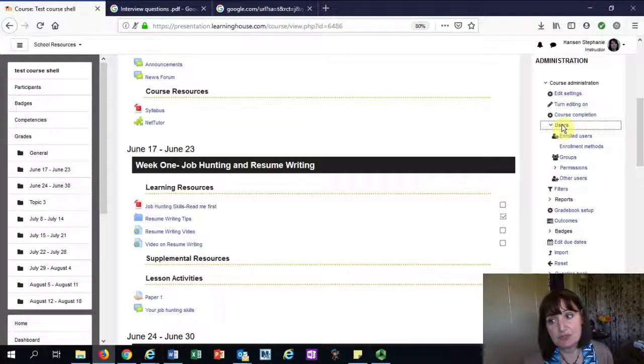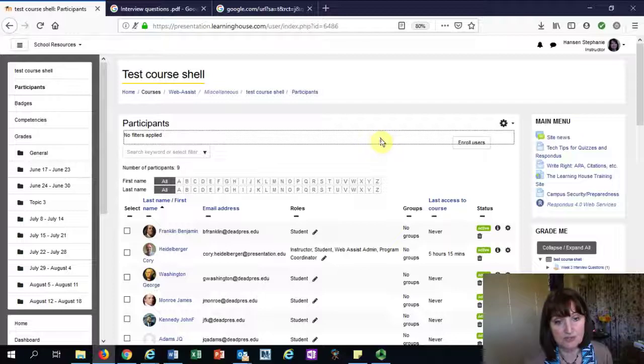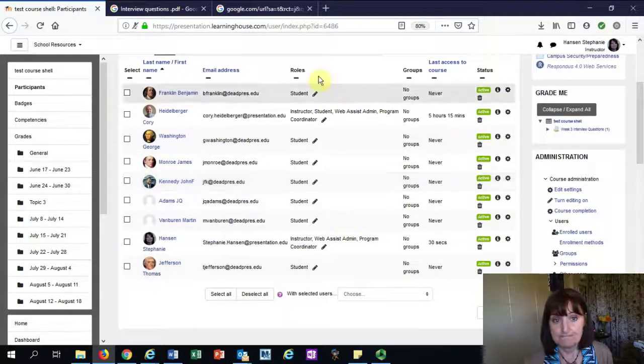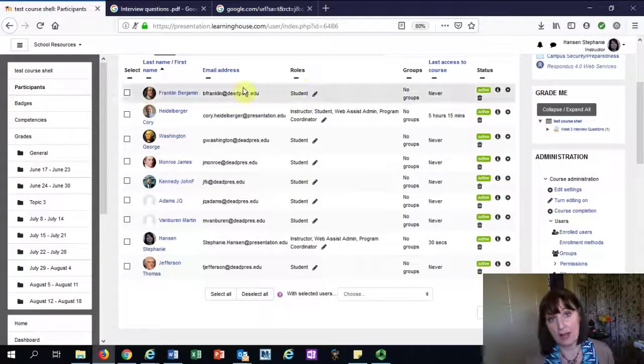The next is users. Here you can see the enrolled users in your course and their roles. So you can see that I have a list of students in my course along with the instructors. You can change their roles if you're given those permissions. The only people who can change roles are the administrators, which would be Corey or I.